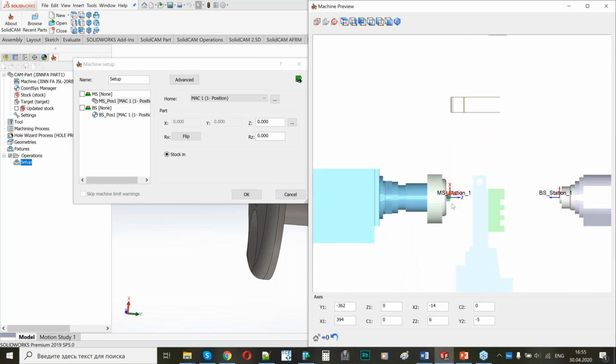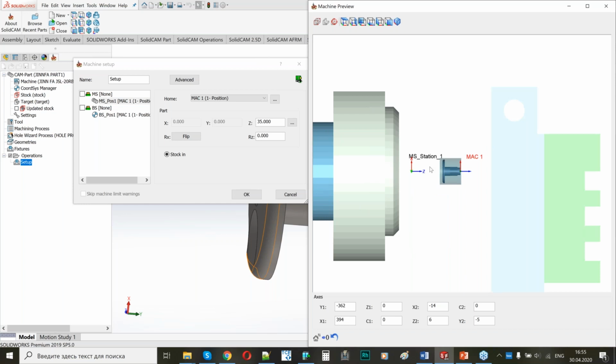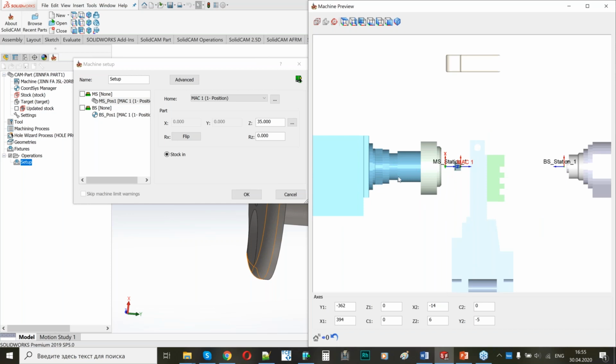Also, I will add the allowance for the backface separation and some safety distance. So for this machine, I will apply 35 millimeters. This is more than the length of the part. And on this machine simulation, you can see that the part is moved out of the guide bush, but in fact, during this process, it will be unclamped inside the main spindle.